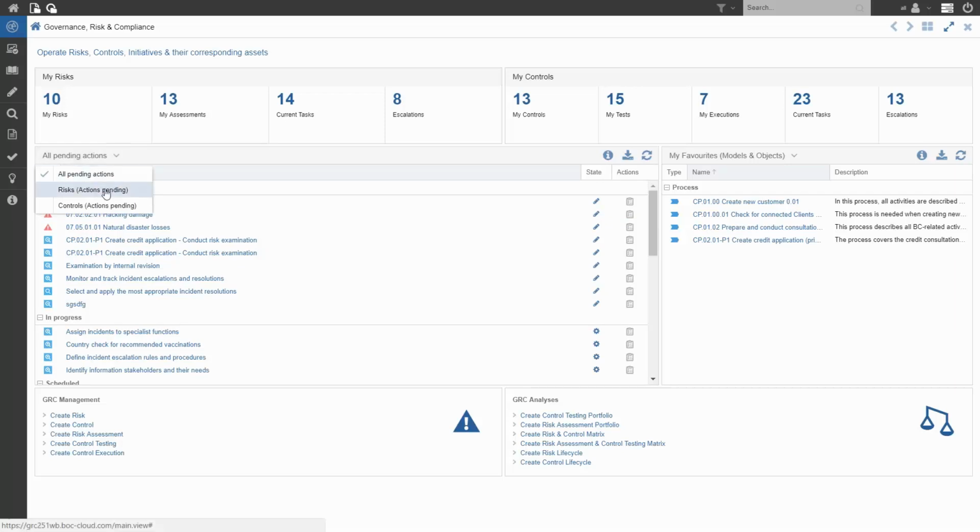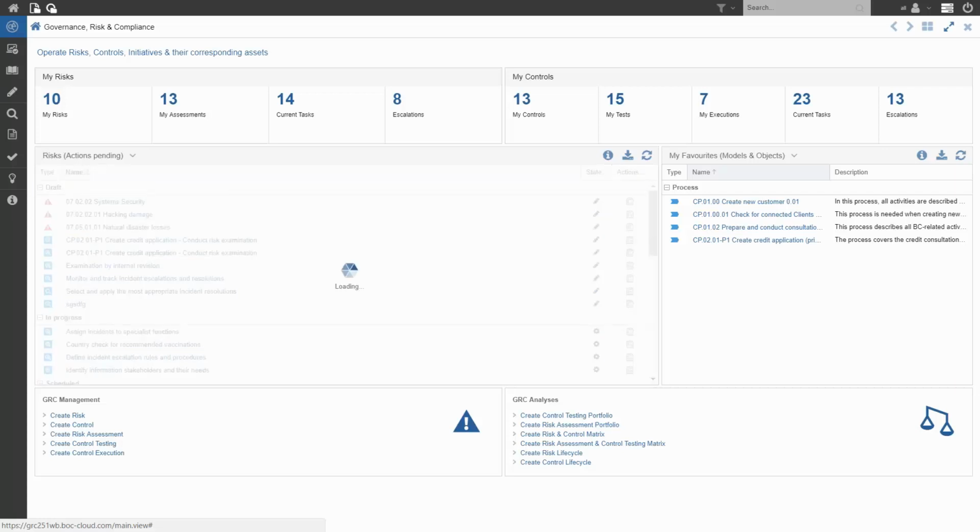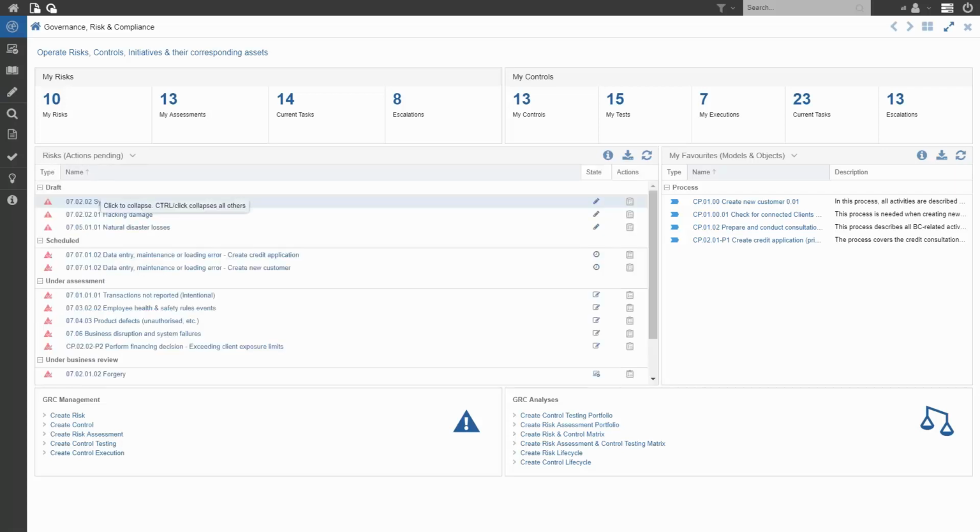So maybe we look at all pending actions that only relate to the risks I'm responsible or involved with. Here we can see all of our risks and the workflow states that both the risks and risk assessments are in. We can see here in the column state, if we hover over, what state the current risks are in. They're also filtered by state on the left-hand side, so by draft, scheduled, under assessment.